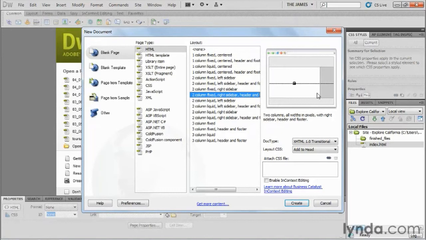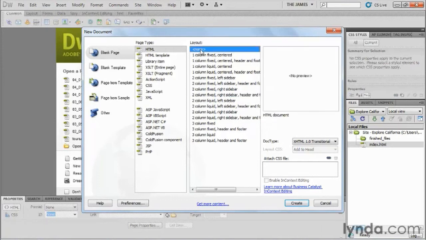Now, we're going to talk about these CSS starter pages in more detail a little later on. So for right now, I'm just going to choose none for layout. Now, some people don't pay a whole lot of attention to what's available to us in the fourth column, but it's probably the most important choice that we're making.